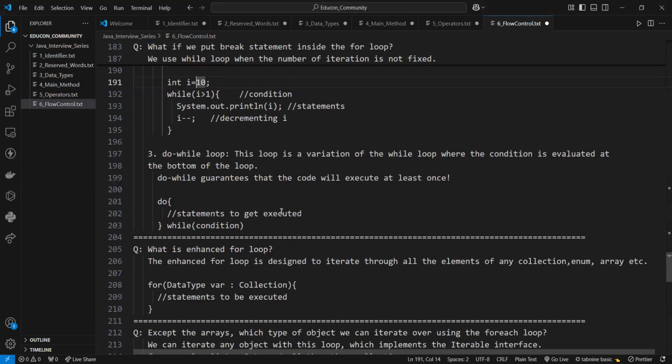Right? Next, the do while loop. This loop is a variation of the while loop where the condition is evaluated at the bottom of the loop. Do while guarantees that the code will execute at least once. First of all, the statements will be executed, and next it will check the condition. So though the condition will not match, at least once the code will be executed. For that reason we use a do while.